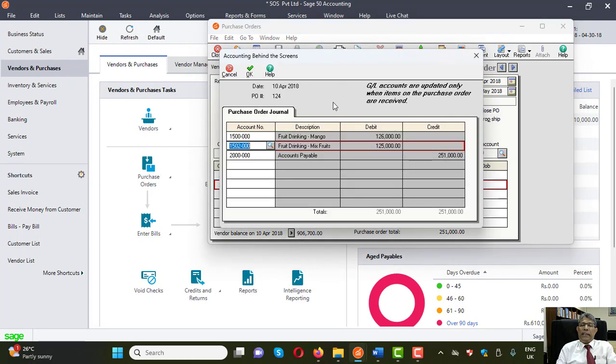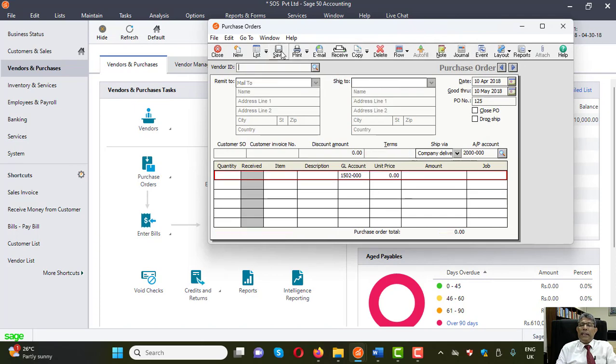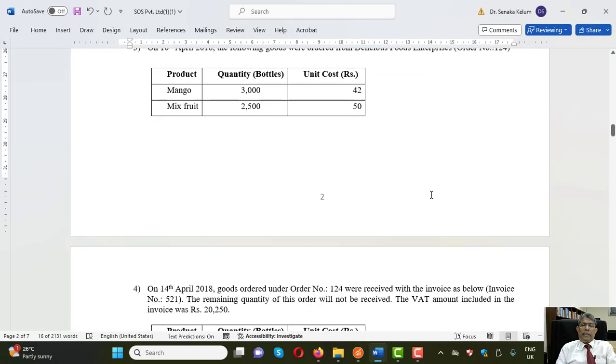Now when you look at the journal entry again, you can see all the accounts are updating properly. So we can save that and update our records. That is the third transaction.